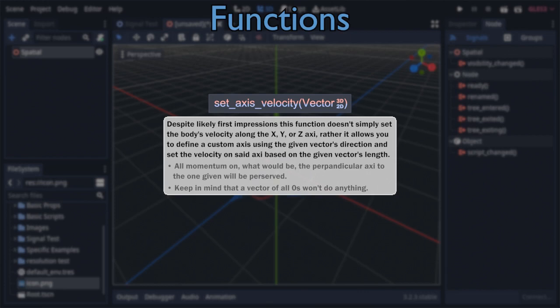See, this method takes a single vector as an argument and uses that vector's direction to effectively define an imaginary axis, and then modifies the body's linear velocity to where, if it had said axis, its velocity on that axis would equal the given vector's magnitude. This is useful because the velocity in directions perpendicular to our imaginary axis will be preserved. Same as if we change the real x-axis velocity without changing y or z's velocity.